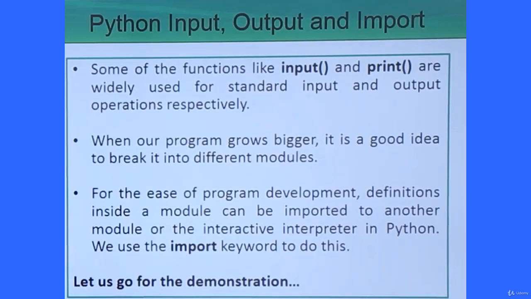So what about import? Sometimes we believe in the reusability of our programming code. We shall divide a large program into smaller modules, and those modules will be reused by other Python codes by importing them in their respective code. So let us go for the discussion.